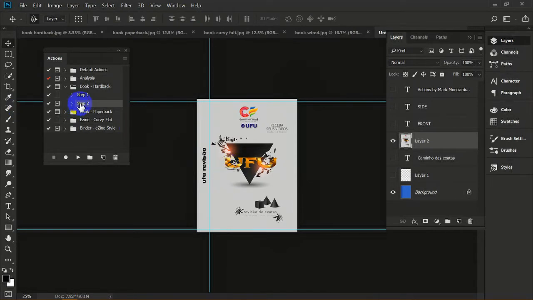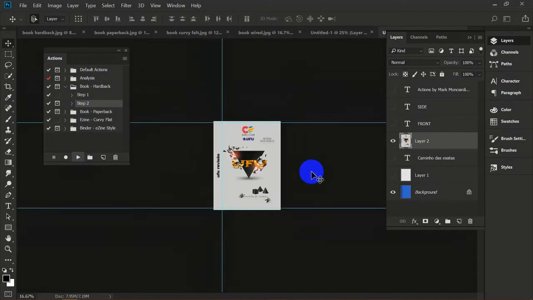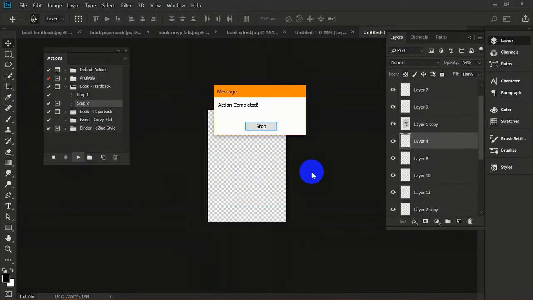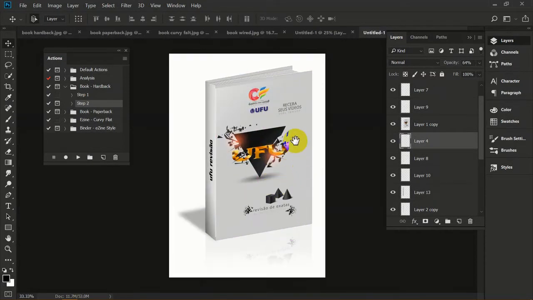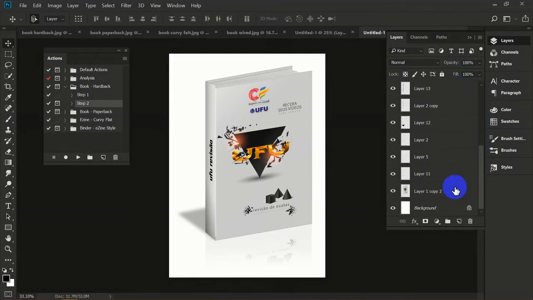Next, I'm gonna click on step 2, then hit play. And here we go, the book is ready in just a click of a mouse. I often go to the layers panel here and select all my layers and chain them all together so I can move them as a single layer.